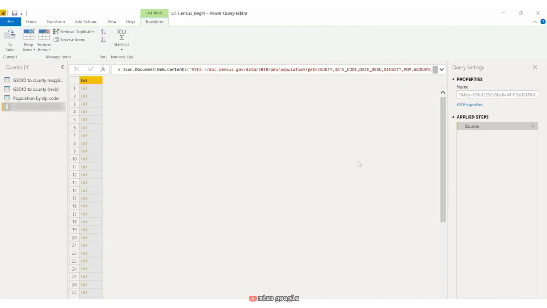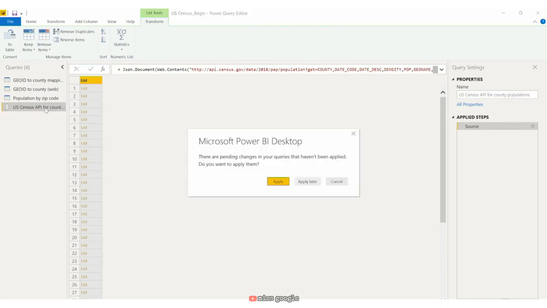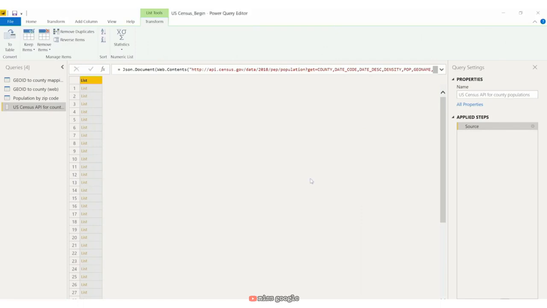Rename this query U.S. Census API for county populations, and enter to keep the rename. We also need to save this file to make sure that we keep the updates, including the new API. Apply the changes later. You can find the end state of this file in the exercise file, but remember you will need to insert your own API key for this connection to work.